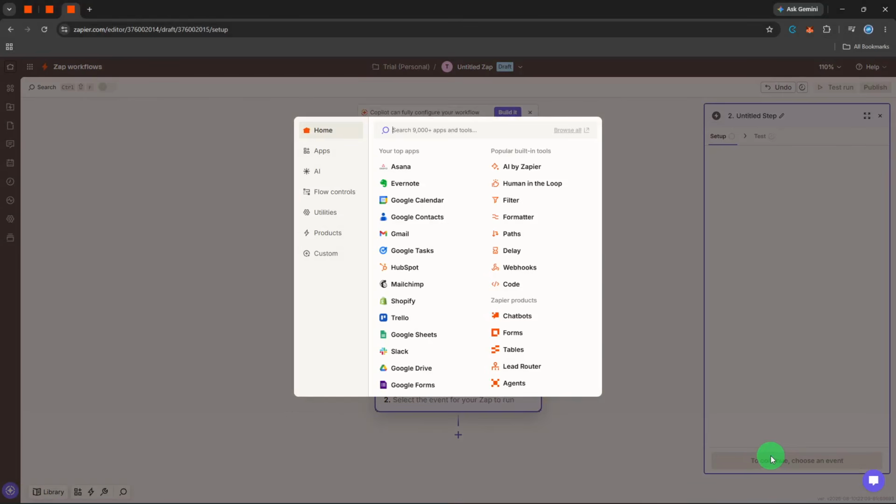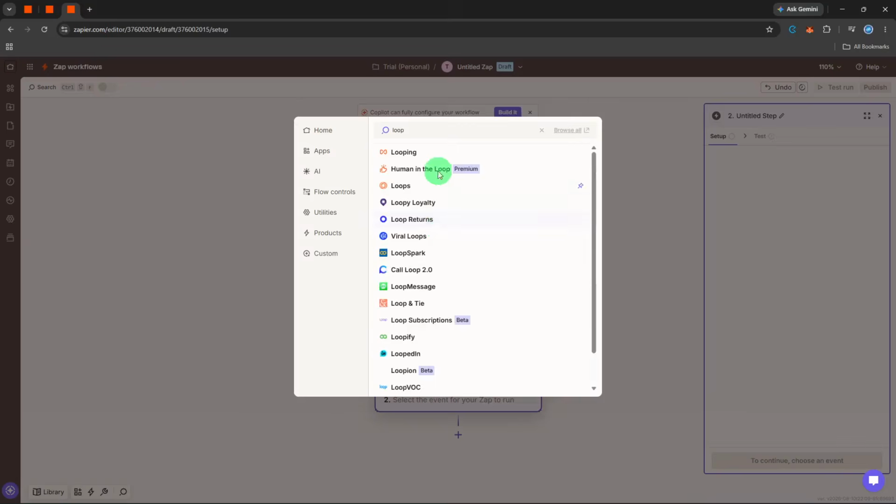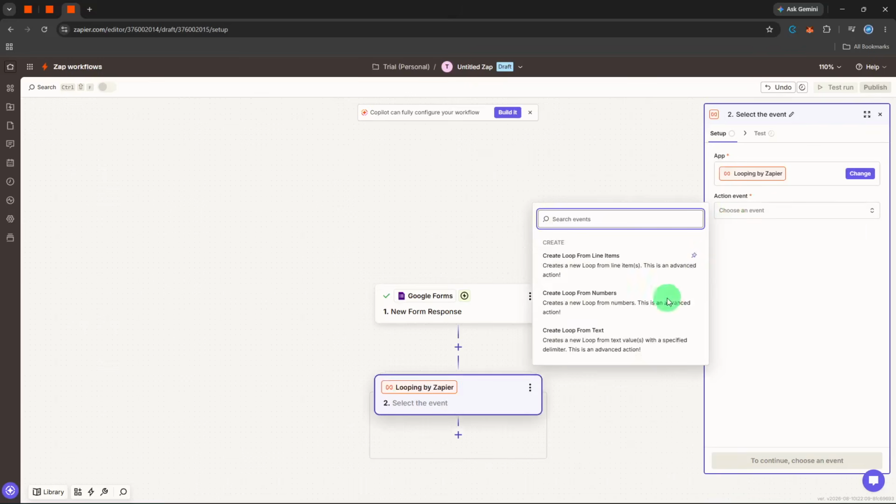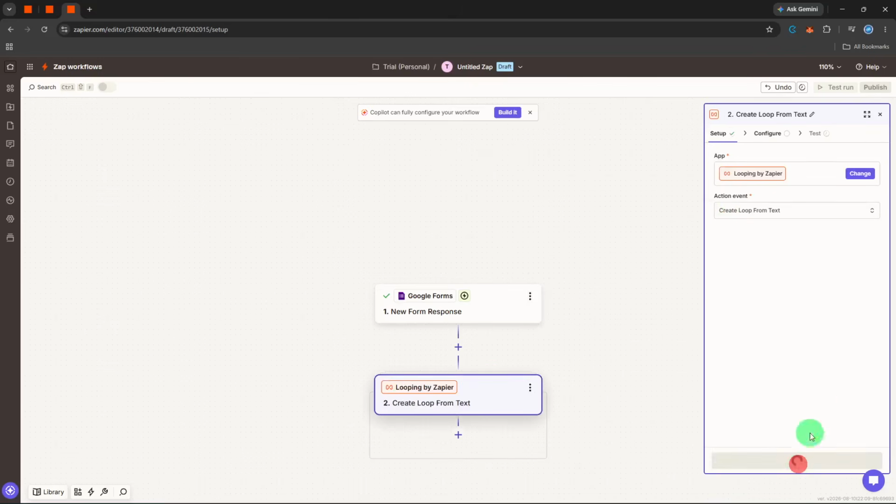Search for Looping by Zapier. Select it. Open the event dropdown. We want Create Loop from Text because our emails are in a single text field separated by commas. That's the one for comma-separated list. Select it and click Continue.